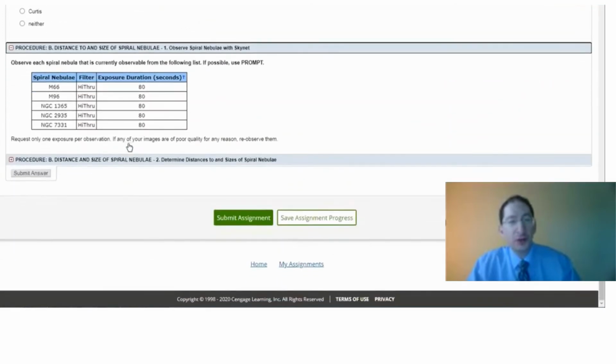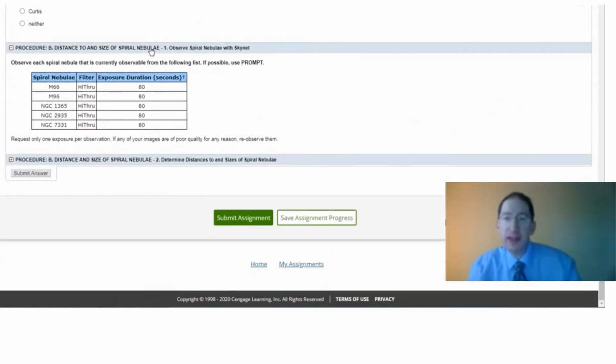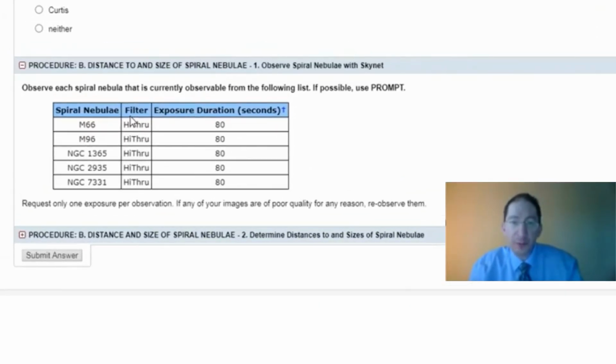Then let's go to section B of the procedure. And in part 1, we're going to observe a handful of spiral nebulae. We've selected some for you, distributed around the sky, meaning that at any given time of year, probably 3 or 4 of these will be observable. Sometimes all 5 might be. Observe as many as you can.